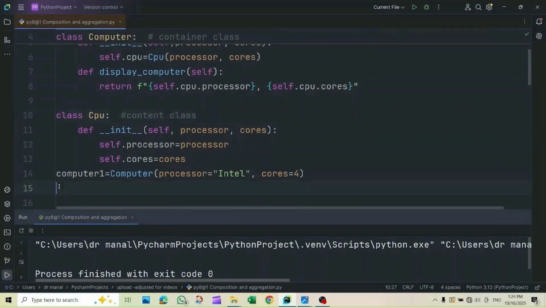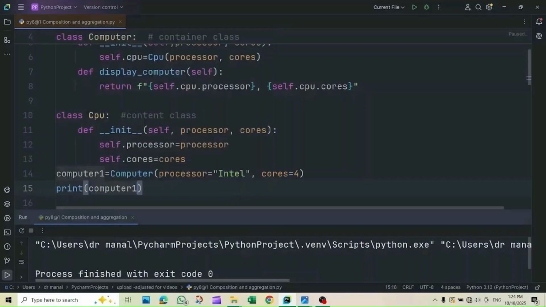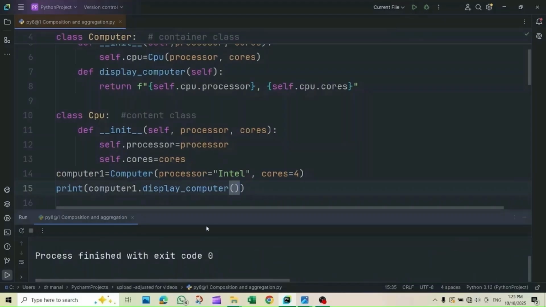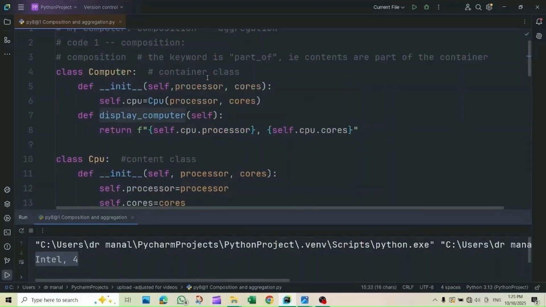Let's have a print of the computer 1 now. So let's have print computer 1 dot the method here display computer. And let's have a run. It gives Intel and 4. The object computer 1 can call any method inside the container class, inside the computer class, and it calls display computer to execute this return and prints Intel, 4.